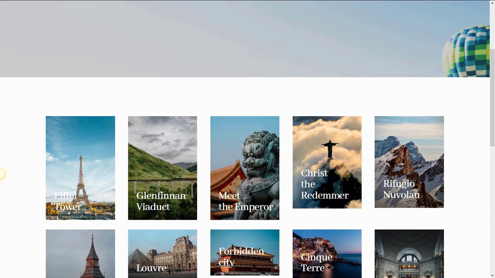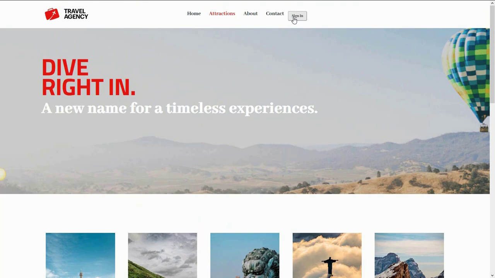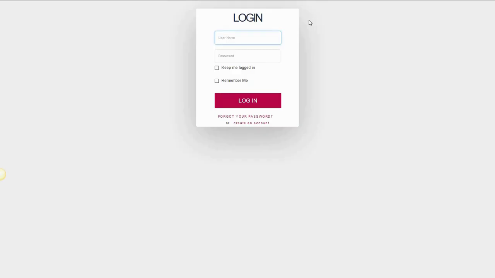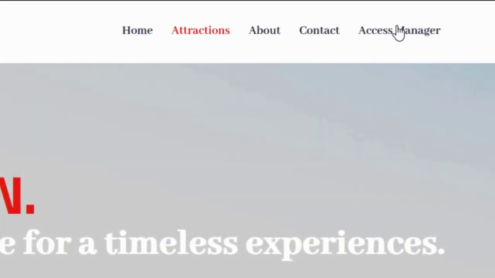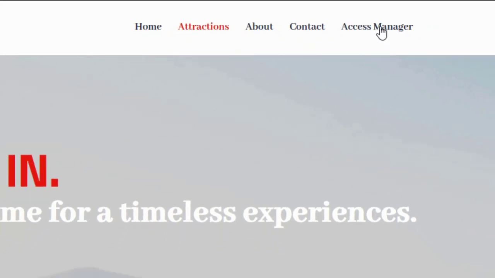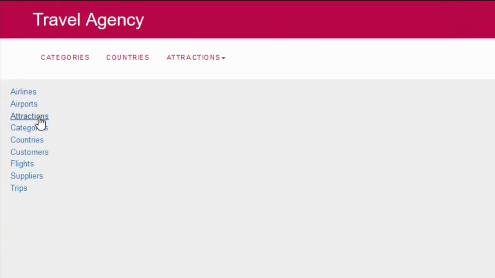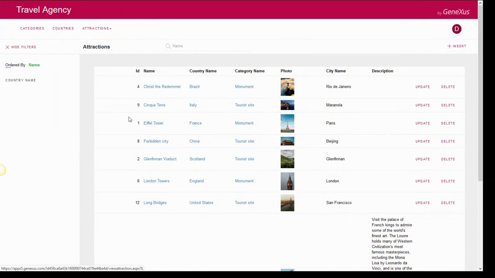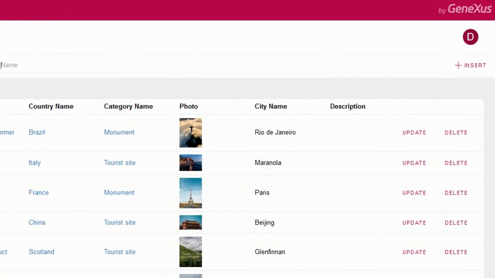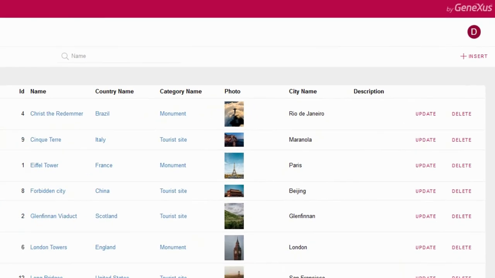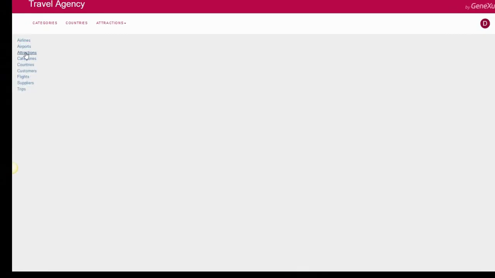Now we click on Sign In and authenticate with user Dorian. Remember that Dorian has the Attraction Manager role. Note that an option is displayed in the Access Manager menu. We access it and see that we can perform operations within Attraction. These operations can be insert, update, or delete because this user has full control. If we wanted to enter some options, such as airports, it would say that we're not authorized.